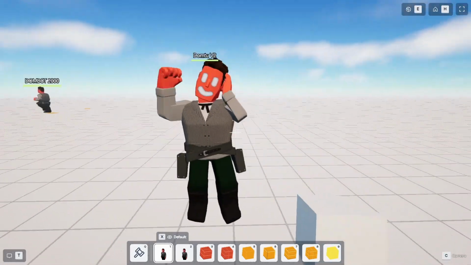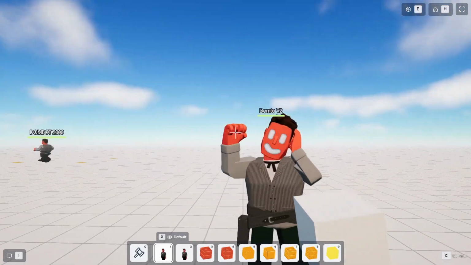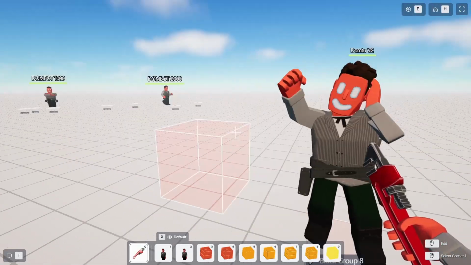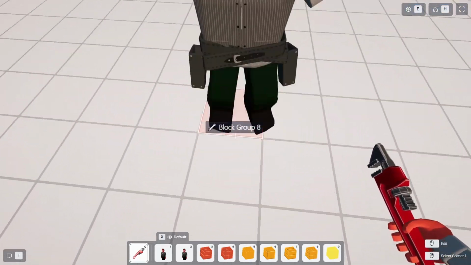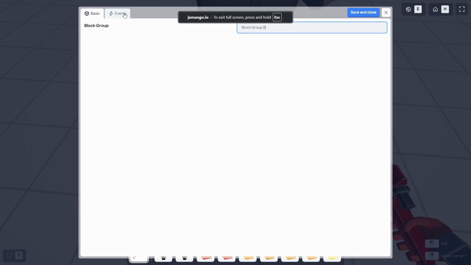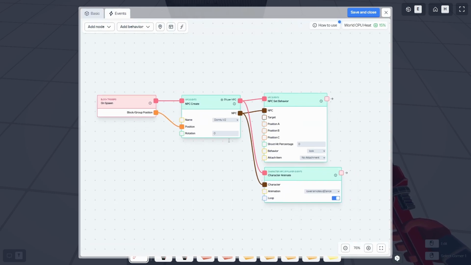And if you really want to change the dance or something, or just change something about it once you place it down, all you have to do is press Q, and you'll get the wrench. And as you can see, it made a block group under it by default. And when you click on it, again, go to the Events tab.